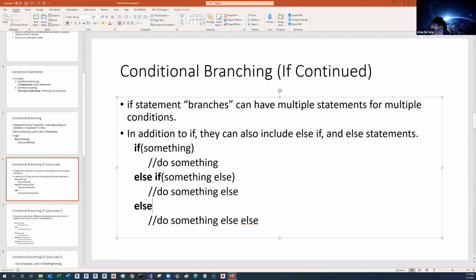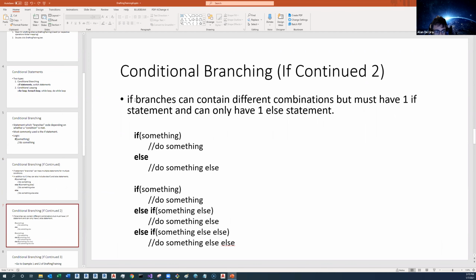Yeah, that's actually the next slide I was going to go over. Sorry for jumping ahead. Oh, no problem. So the if branches can actually contain different combinations, but they can only have one else. So as you're saying, James, you could have an if, and you can have multiple else ifs. You can have like 50 if you wanted to.